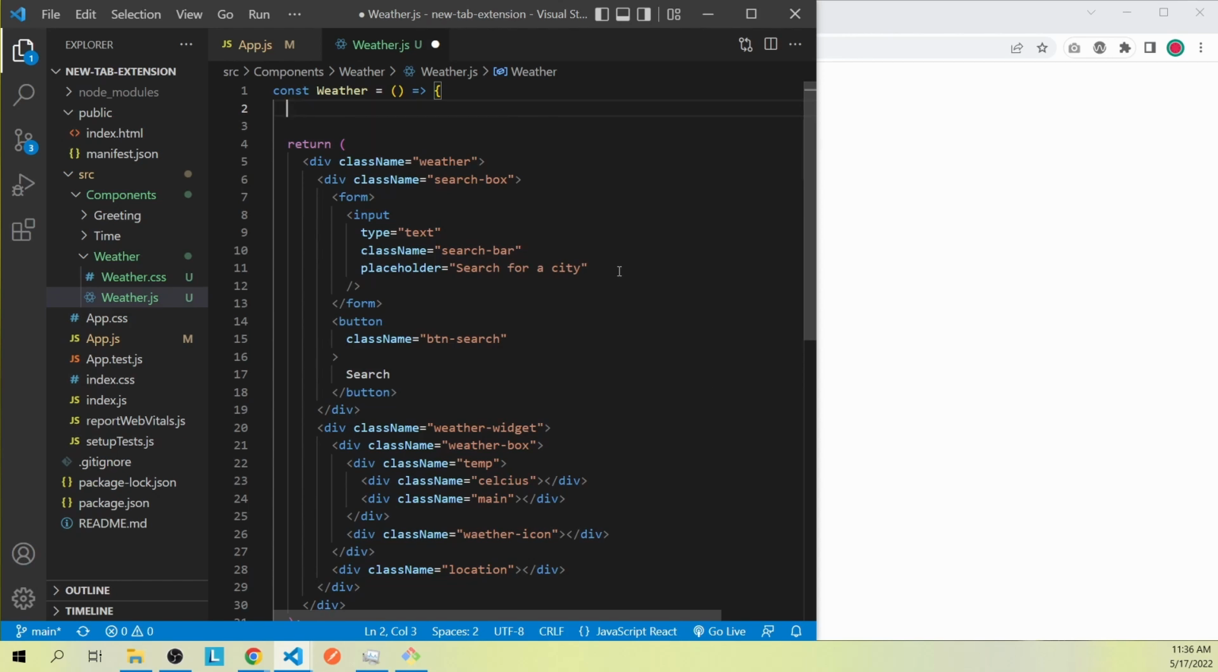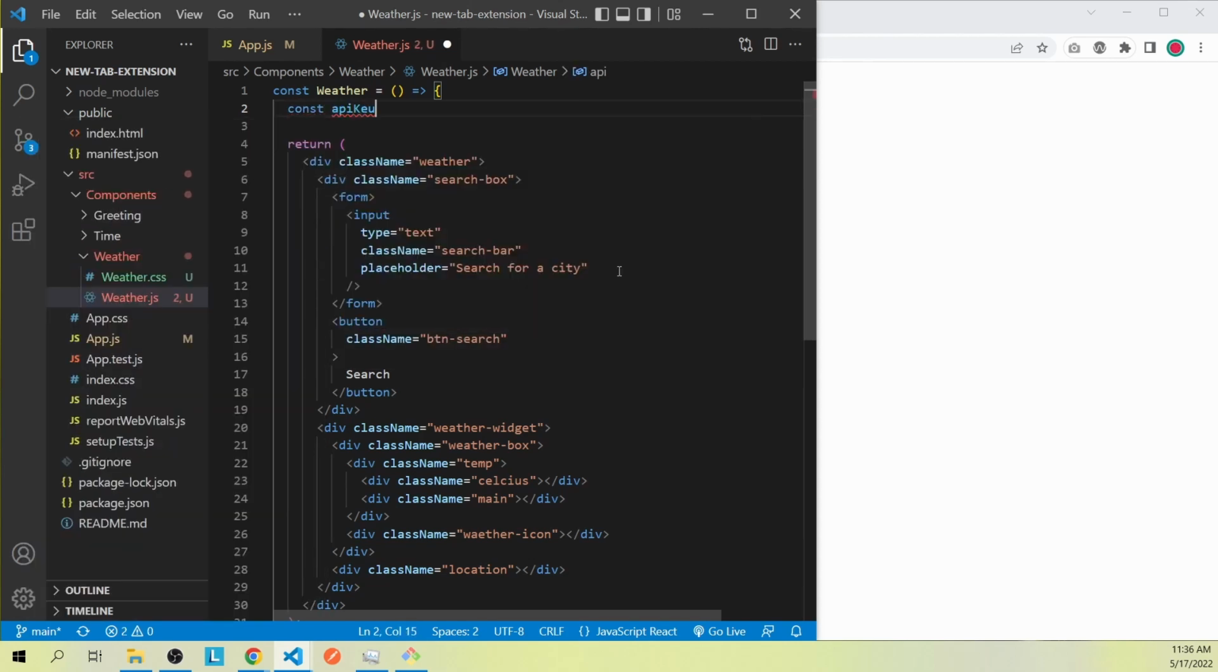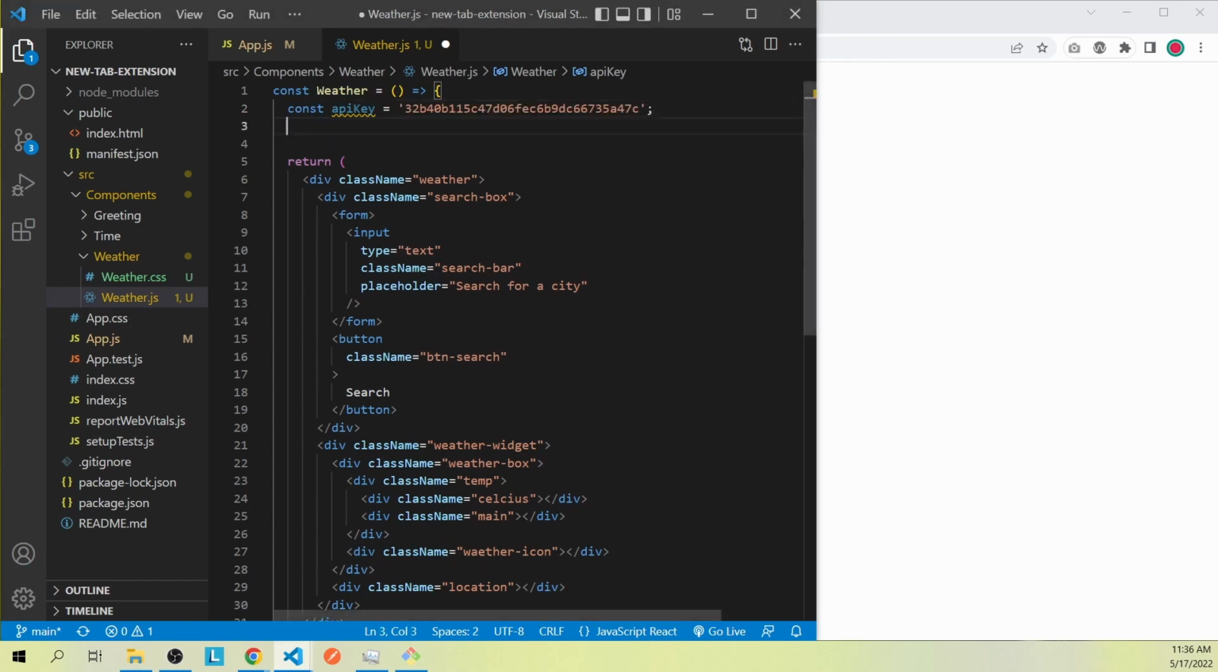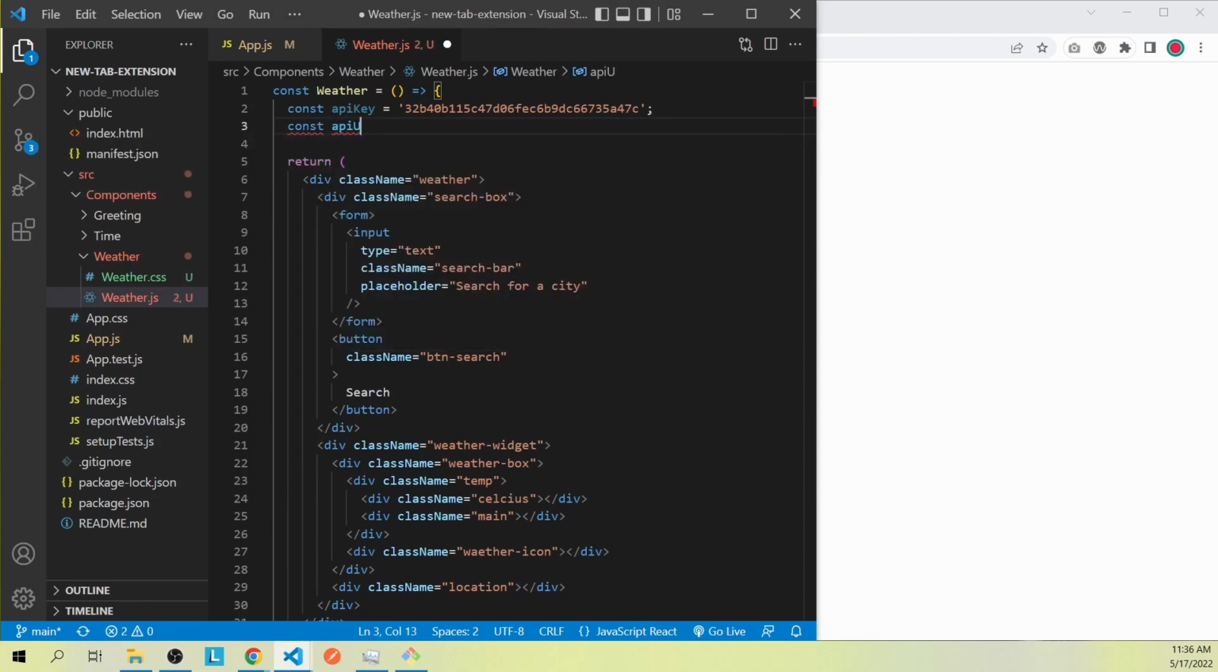Alright, so I'm going to create a couple things related to the API. So the first thing, as I said, is the API key. I'm just going to bring it from my notes here, paste it. And the second thing is the base URL, which I'm going to call API URL. And this is going to be copied as well from my notes. So these are the main couple things related to the API that we're going to need to use.